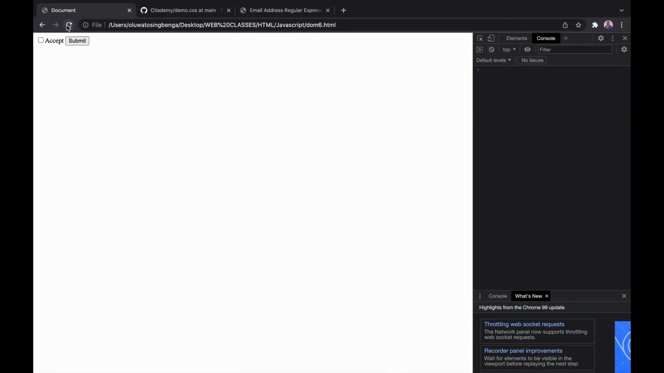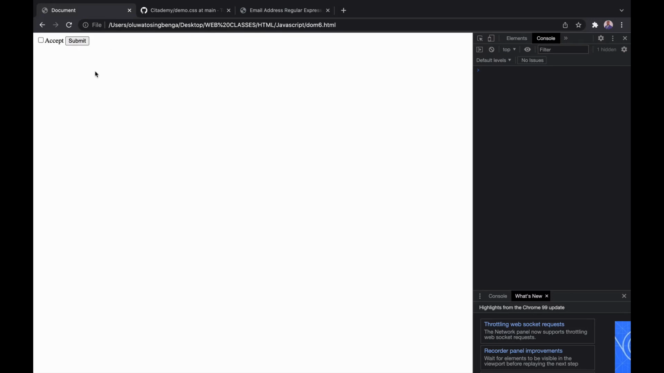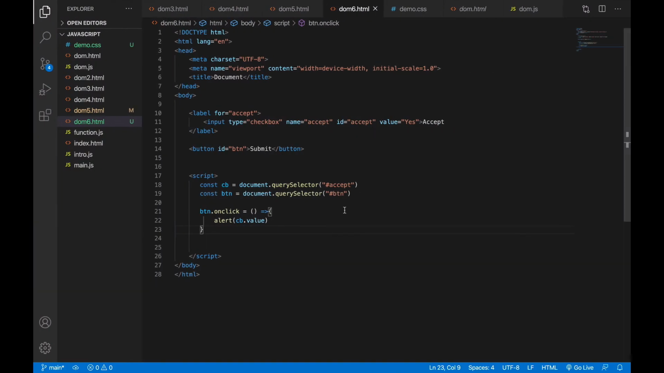If I refresh this and click submit, see, yes, it's speaking the value, whether I check or did not check, the value that we entered here. So JavaScript has helped us to pick it out. If you say this is rice now, the value is going to be rice. Beans, the value is going to be beans. That's the value you'll be sending to the backend. So that is how to get the value of a checkbox in JavaScript. All right, so that's this with that.